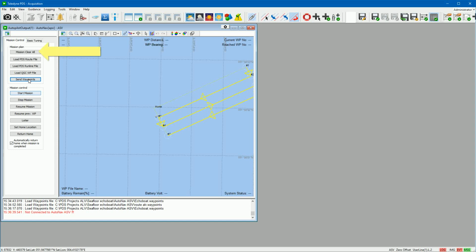Now, first press the Mission Clear All button to clear an earlier mission from the AutoNav system. Then, press the Send Waypoints button to send the created QGC waypoints of the shown line plan to the AutoNav system. The AutoNav system will use the received line plan to navigate the ASV. And now we can start our mission. Press the Start Mission button. The ASV will navigate to the first waypoint and follow the line plan.